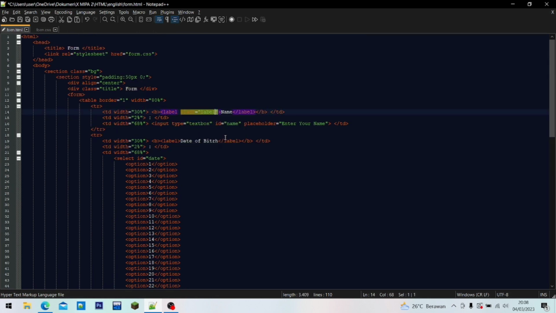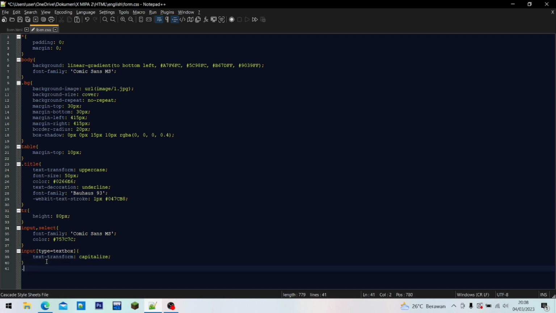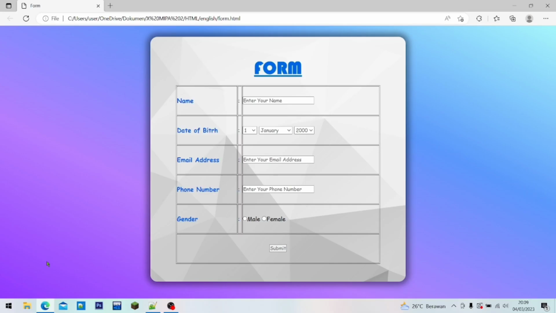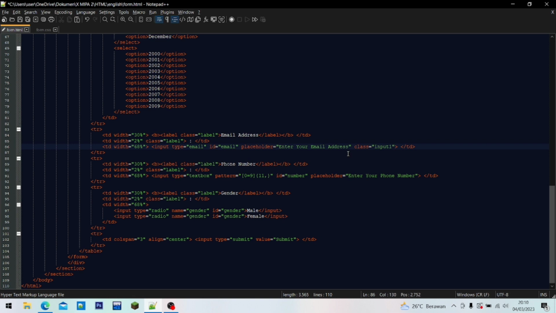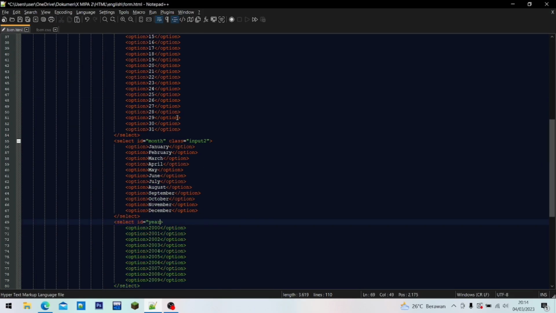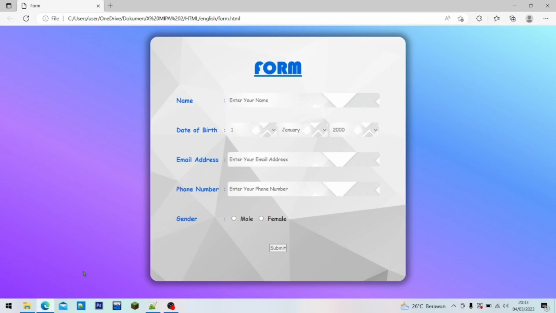Add a class to the first and second column of the table. And then, add color and font size in CSS. Add a class to each input and select tag. In CSS, add border, height, width, padding, background image, background size, and border radius properties.